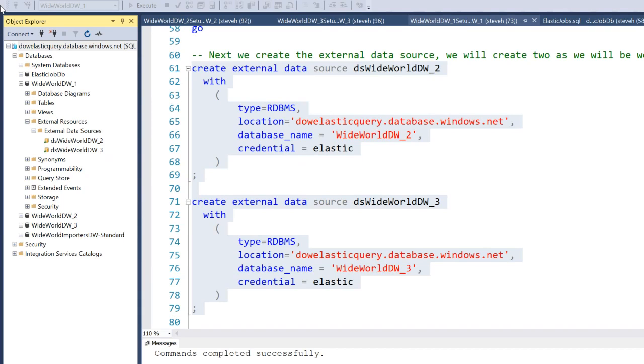At this point, I've had to do nothing else to DW2 or DW3 except make sure I have a credential that's valid to interact with those data sources. So there's nothing else I have to do in DW2, DW3 in this scenario.